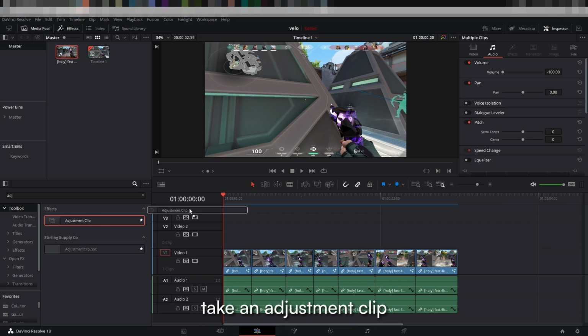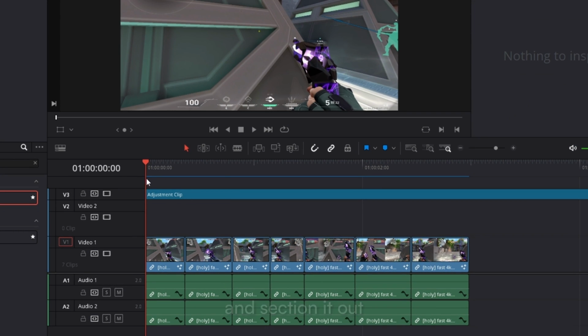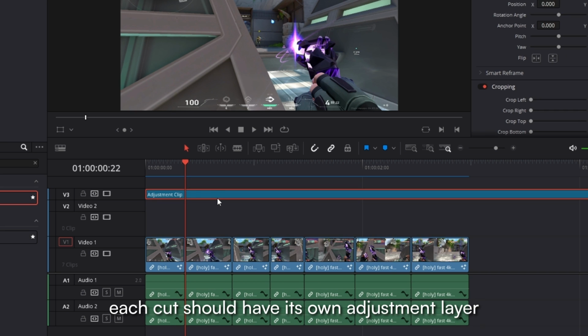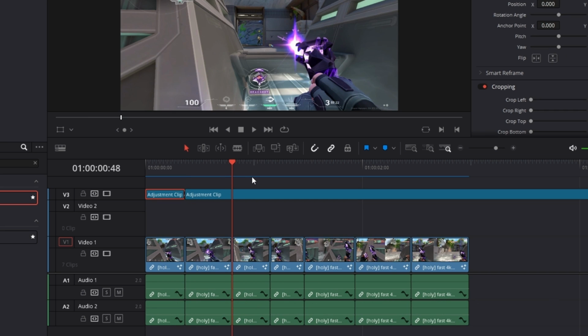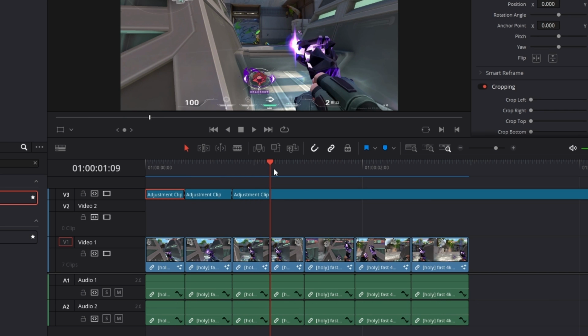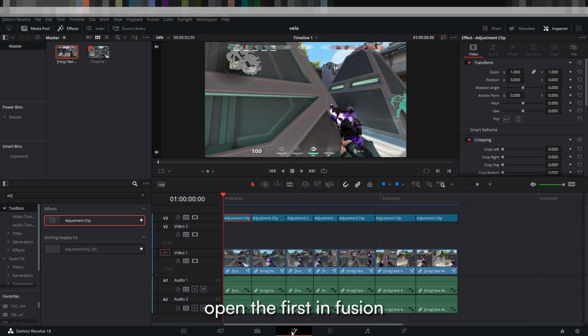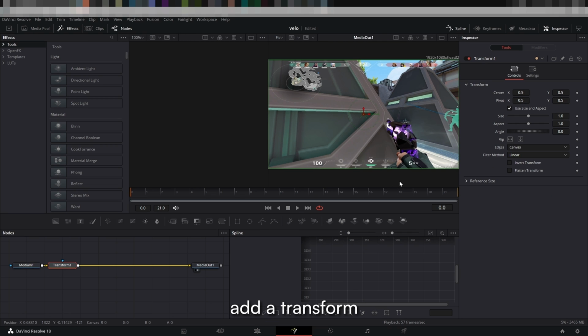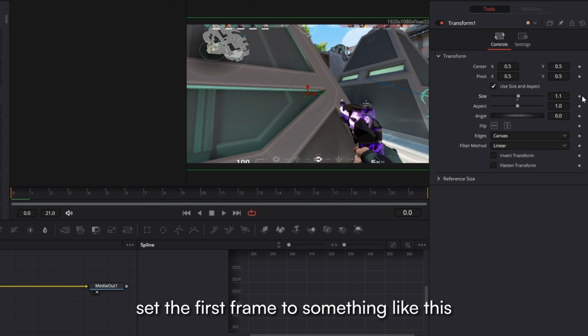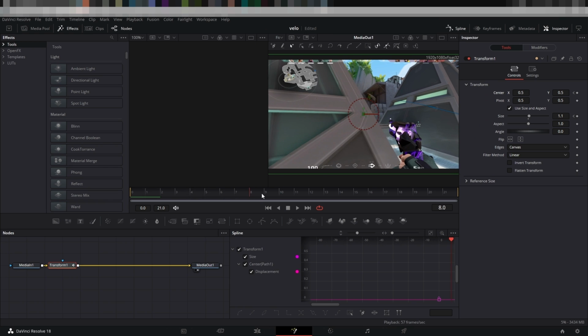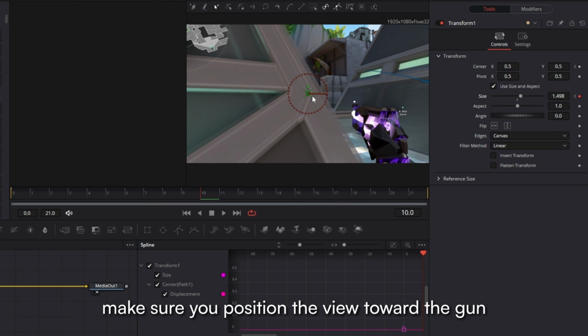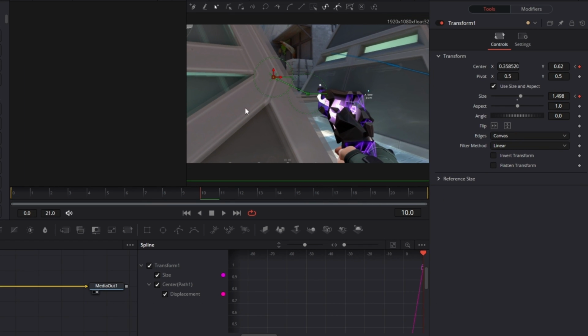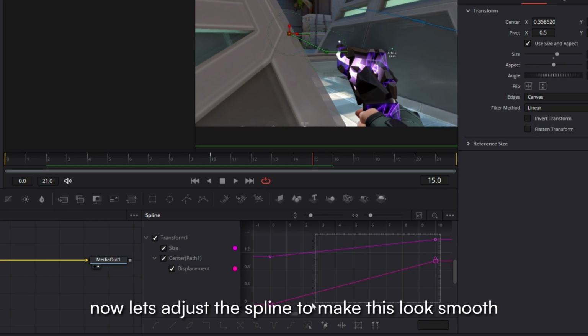To begin, take an adjustment clip and section it out above your cuts on the timeline. Each cut should have its own adjustment layer. Open the first fusion. Add a transform. Set the first frame to something like this. Scroll ahead and zoom in like this. Make sure you position the view towards the gun. Now let's adjust the spline to make this look smooth.